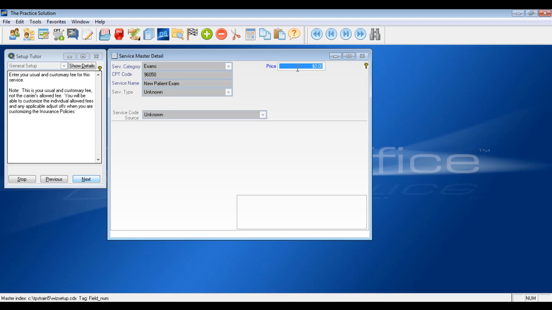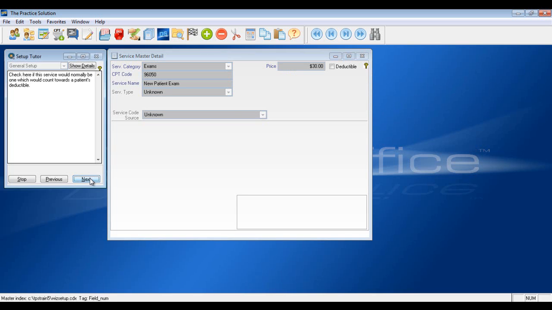Here's the base customary fee charged in the office for a particular service. Let's go ahead and say $30 for our new patient exams. If a carrier has a certain allowable amount or you need to change the price dependent on a certain carrier, this is again done later on in the insurance policy section and will be covered in a later video. Go ahead and click Next.